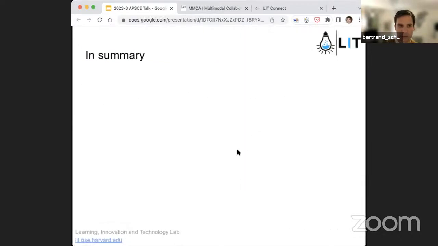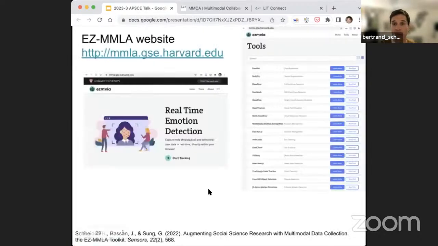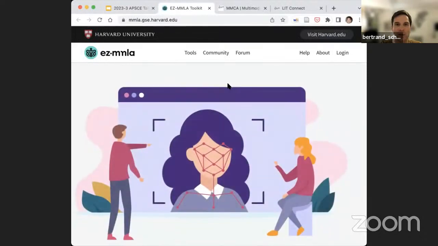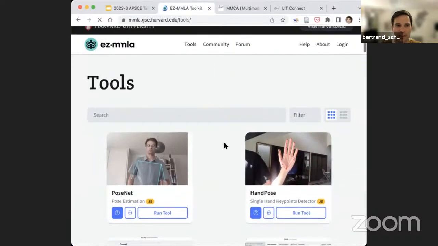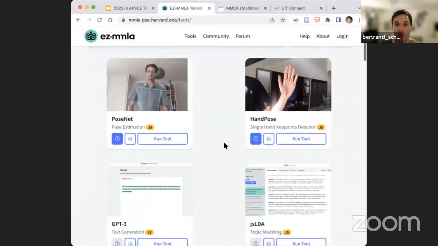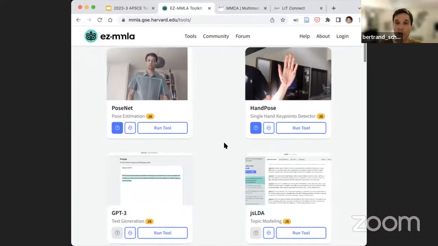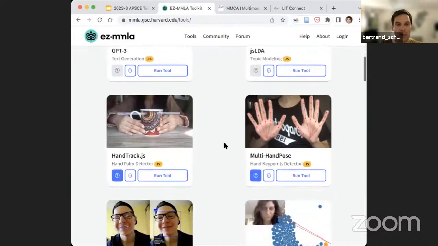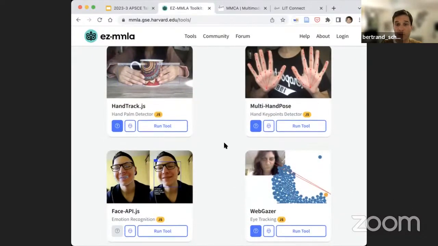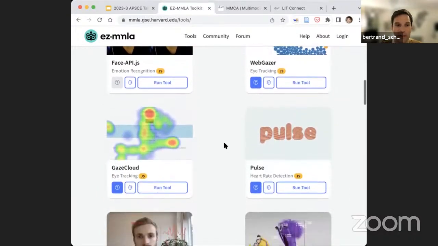So to help people more easily generate multimodal data, we've come up with another website that anyone can access at mmla.gsc.harvard.edu. On this website, if you go to the tools page, there's a ton of data collection tools, and most of them are web-based. So you can extract data just with your browser. You don't need to install anything, you don't need to install libraries. You can just get data directly in your browser.